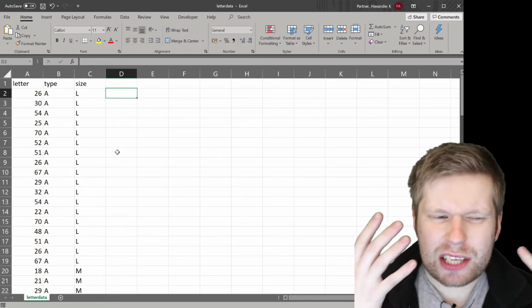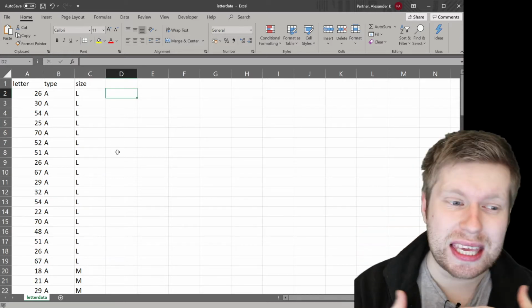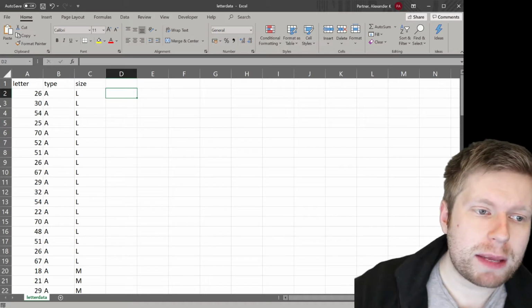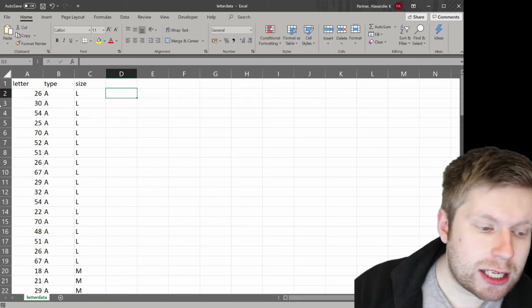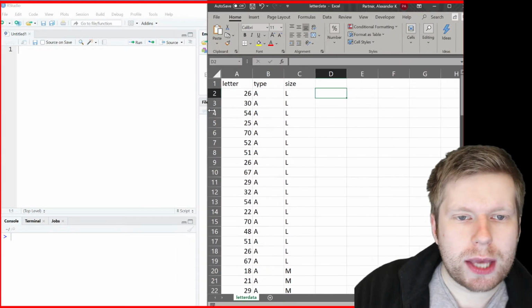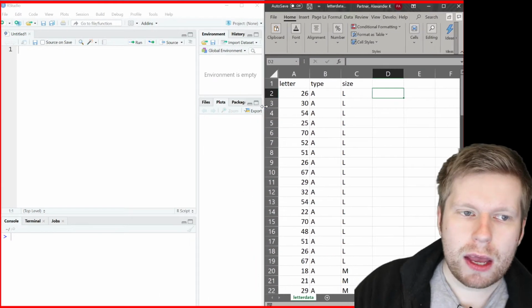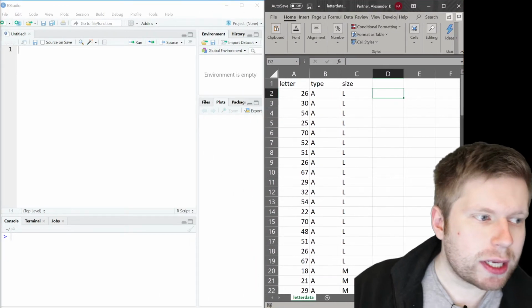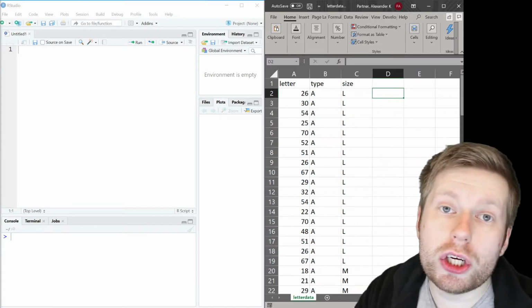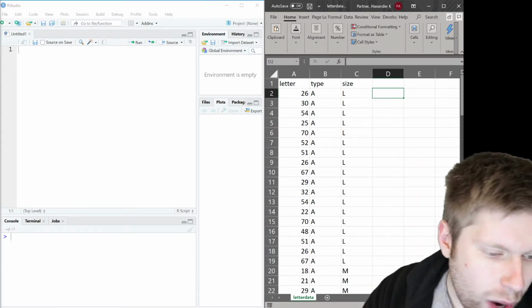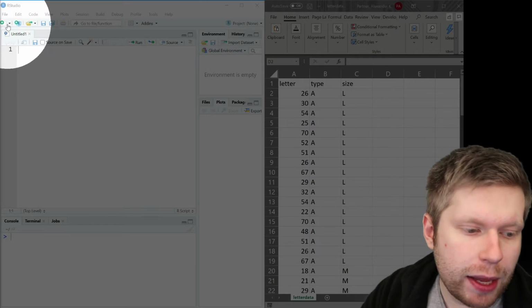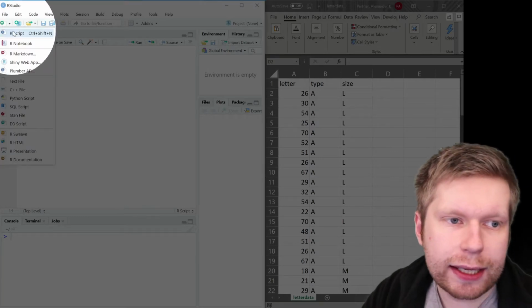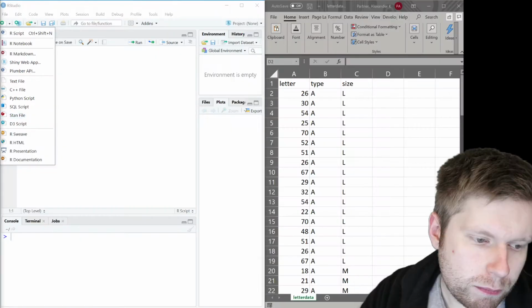If this data set is relatively small, a naive way of doing this would simply be to manually type your data directly into R. If I bring up RStudio here, you can see that I've already brought up a new script. Just a reminder, the way you bring up a new script is by clicking the plus up here and clicking R script.